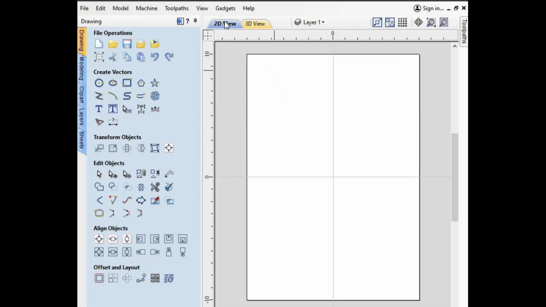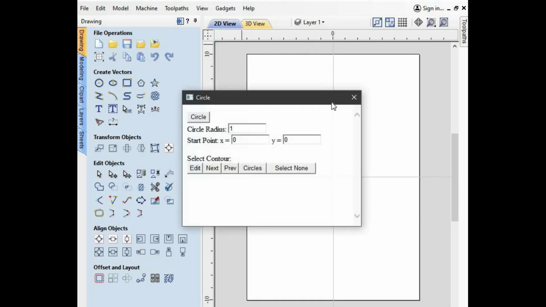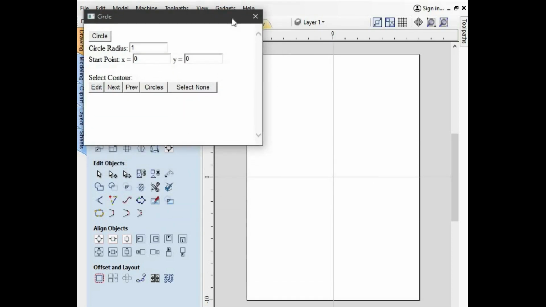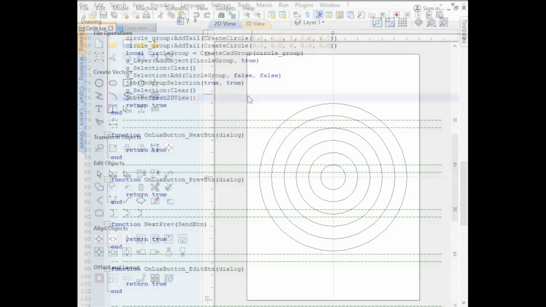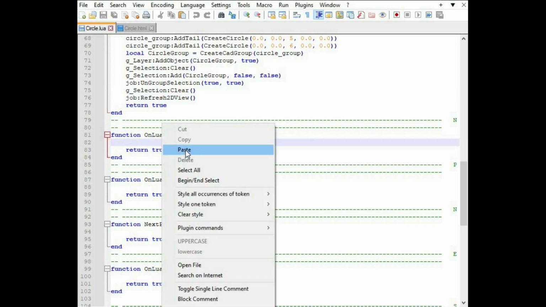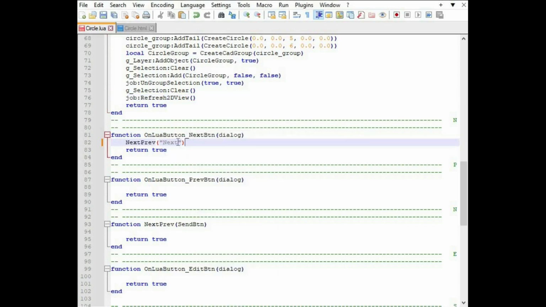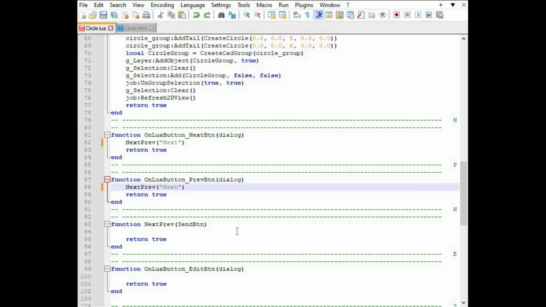Save the page, open V-Carve, and test the circles button. Return to the LUA page. Enter the text for the next and previous buttons to call the function nextPrevious. To identify the calling button, these buttons pass a text string to the function's variable sendBTN.